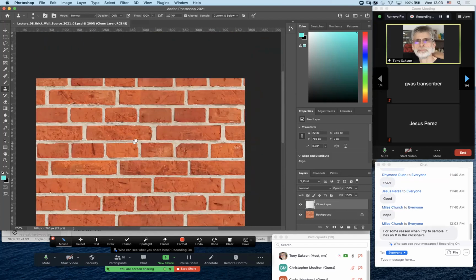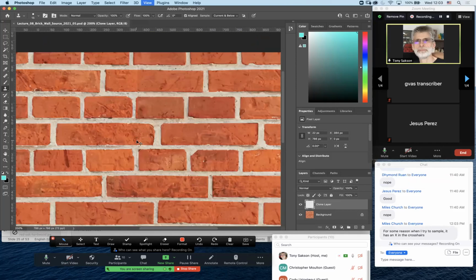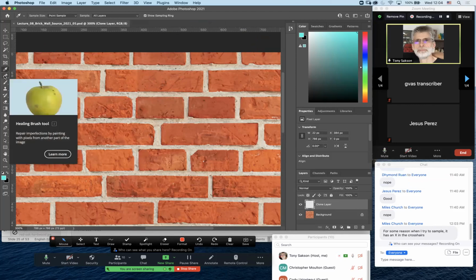For the color variations, let me zoom in on this area. Right here, color variations, I don't want to cover them up. I want to blend them together. So that's where I would use the healing brush. So healing brush, same parameters. I don't want current layer. I want current and below. Always check your settings. Yep, current and below, which is good.